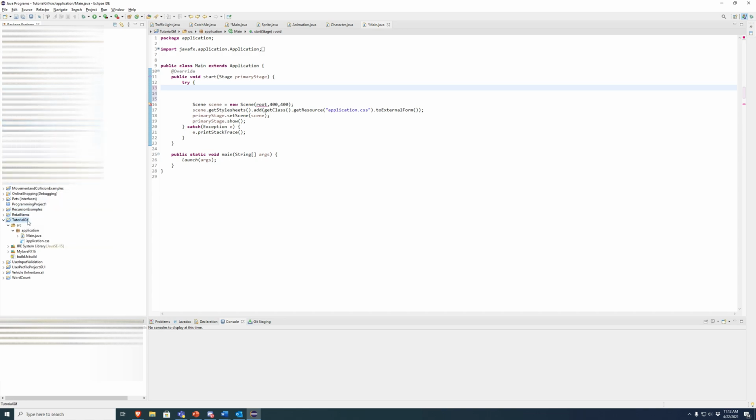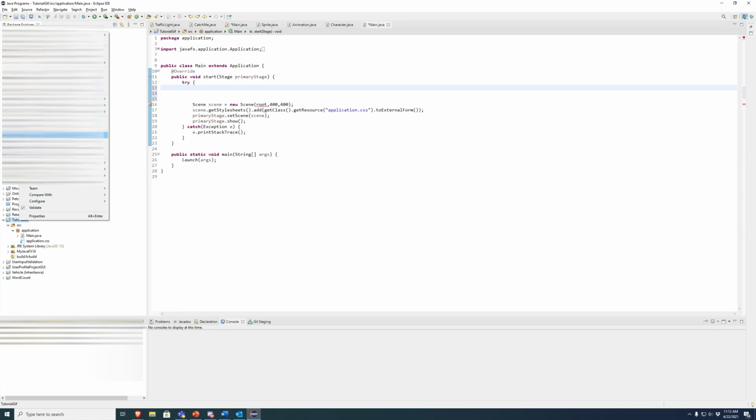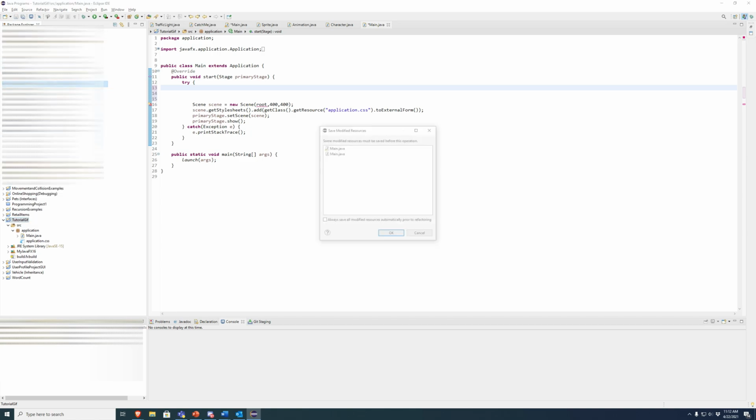So I'm just going to use this puppy GIF, for example, and you're going to want to paste it into the project folder itself. Not the source folder, not a resources folder. For some reason, it only likes it when you do it in the project folder.